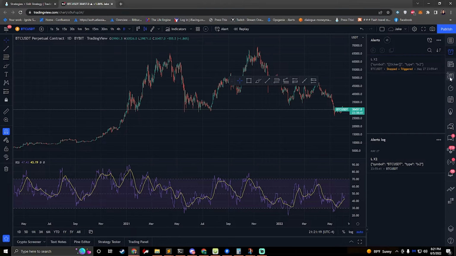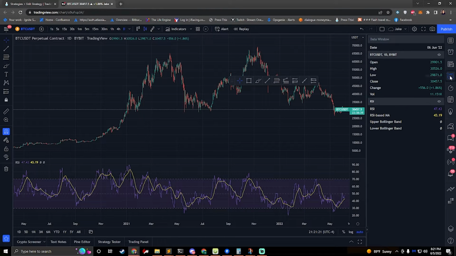If I click on the fourth button from the top on this toolbar over here, this is called the data window. And the data window will show you what lines are which. So you can see that this RSI is purple, and this RSI-based MA is yellow. And as I said, anytime the purple crosses, that's the one that we want.